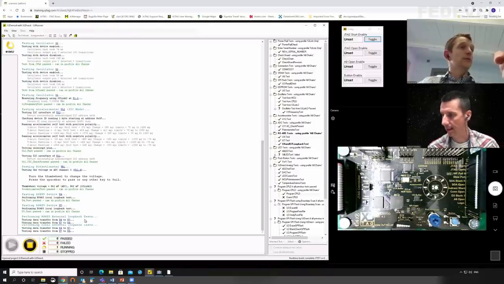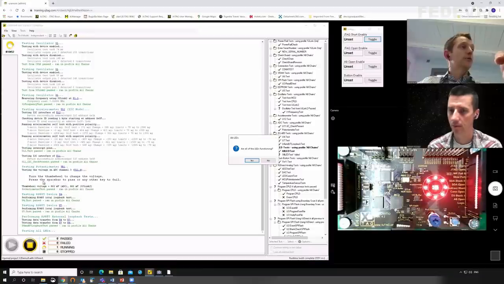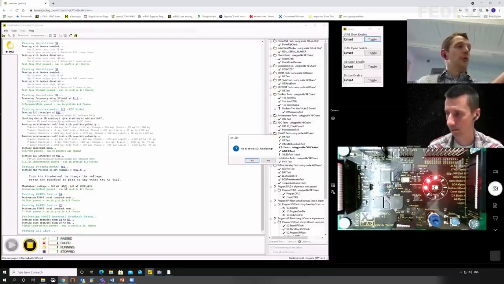So you can somehow jump through the test? To get the test to carry on, I had to press spacebar, to move that test forward, to say that I was happy with the voltage that was being read.